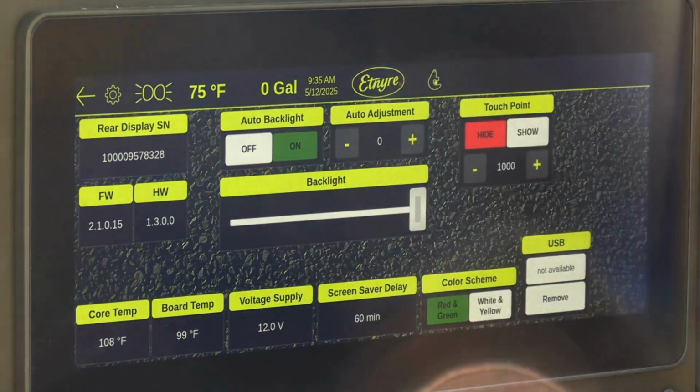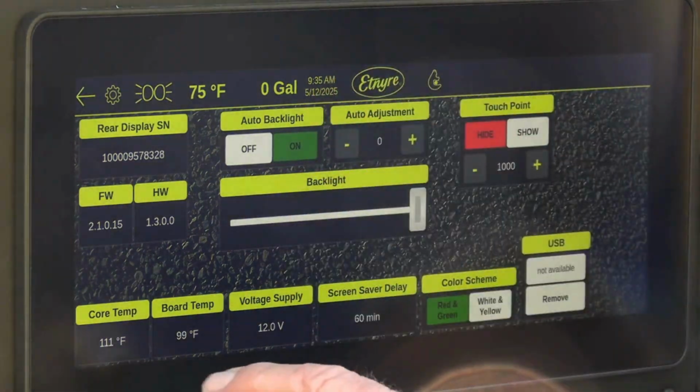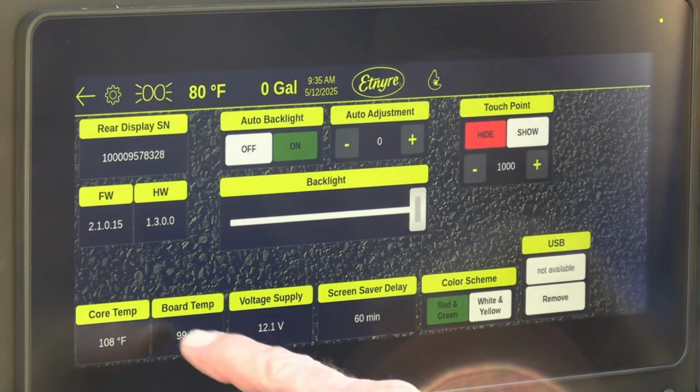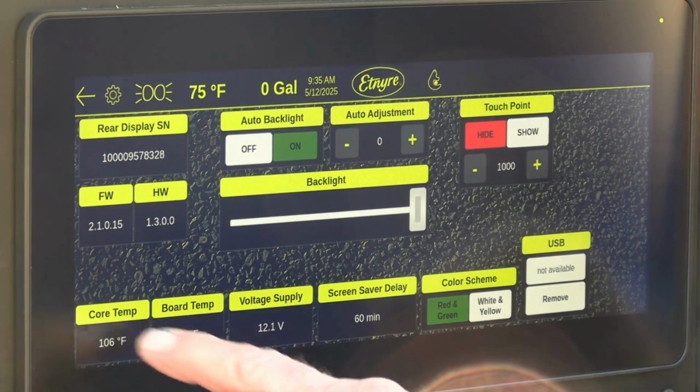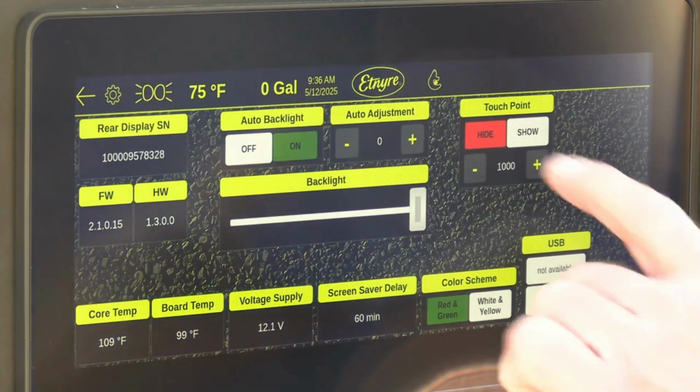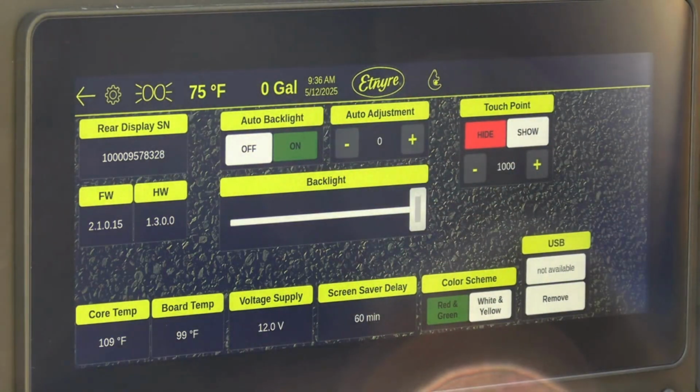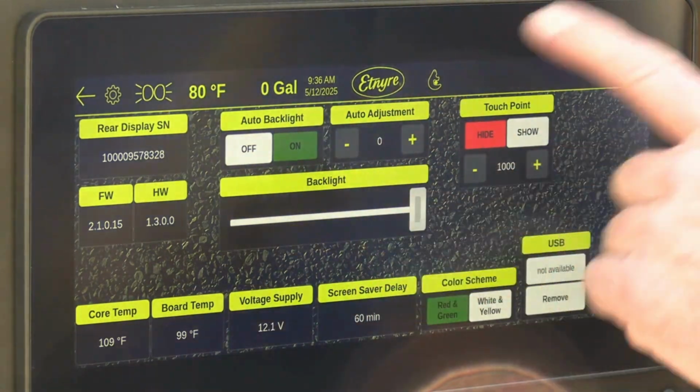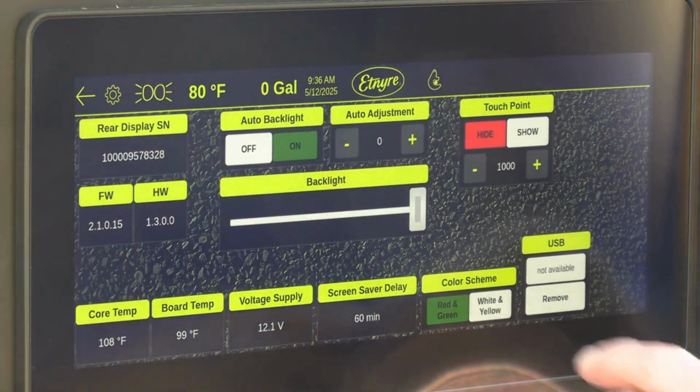So that's just a quick, simple way of looking at if my screen gets too hot, it may want to shut down, and we'll ask you what those numbers are, how hot that screen is actually getting. If you want to change your backlight functions or your touch point, they are all done in the display setup.